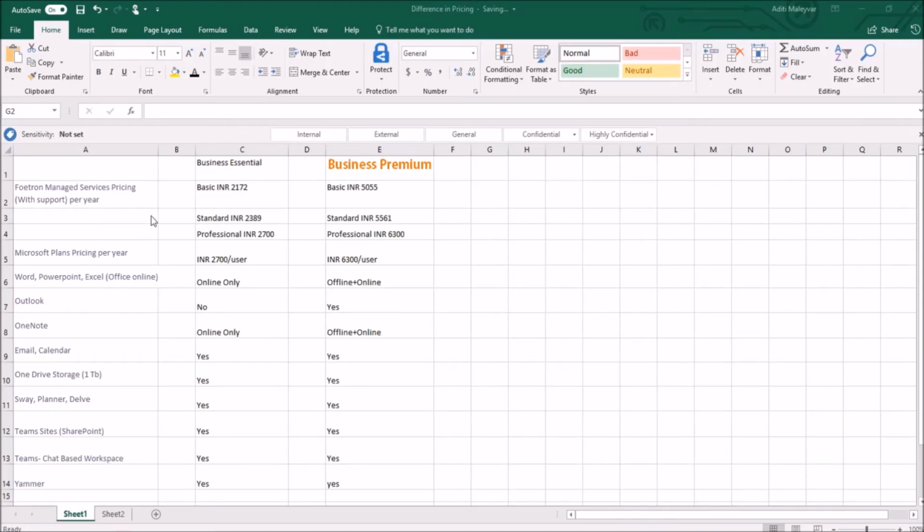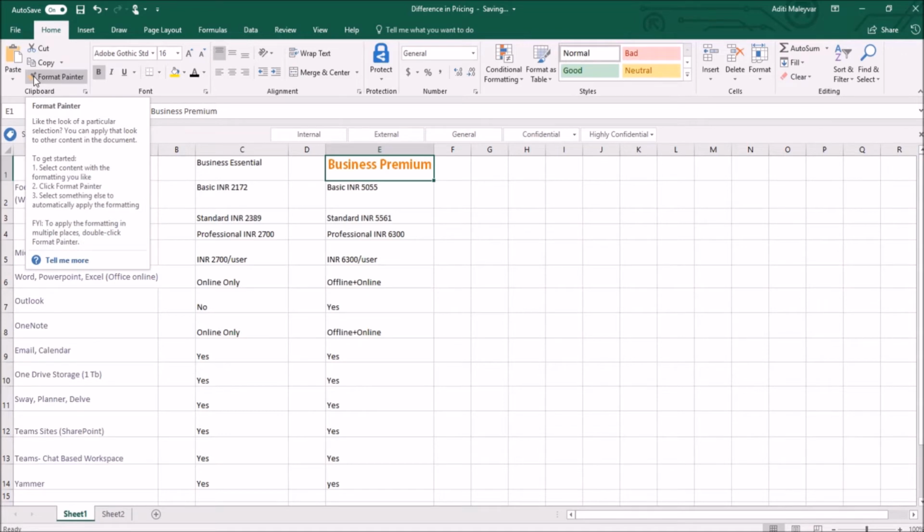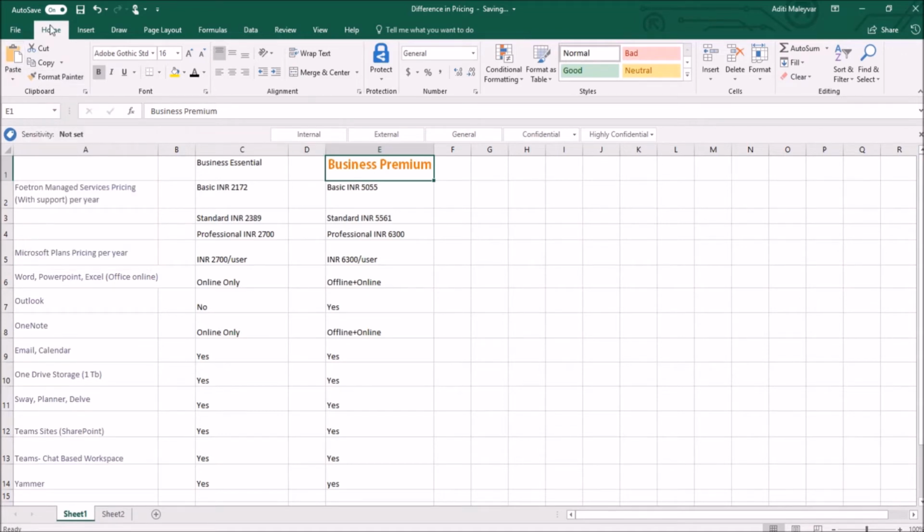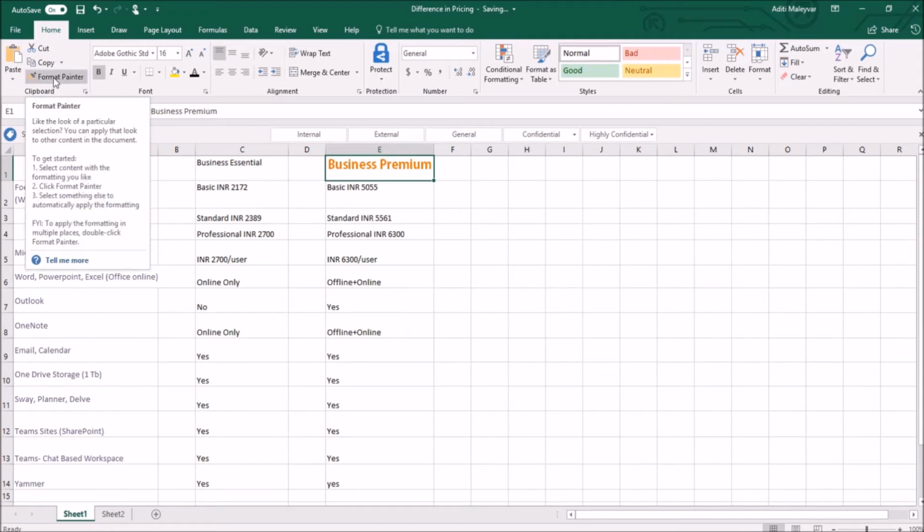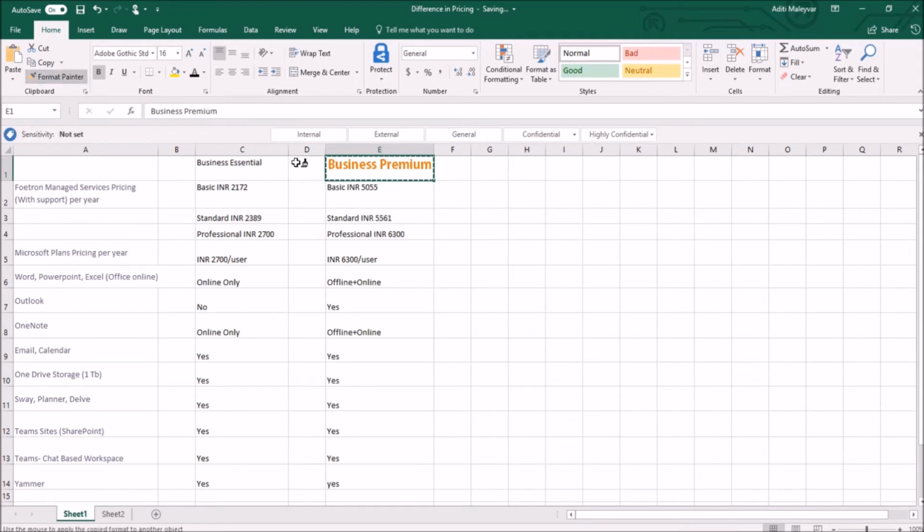So suppose this is my Excel sheet over here and I have written some data over here. Now I want to keep the format of this text the same as the text in this cell. So here I'll select the cell and select the option Format Painter. Under the Home tab, in the Clipboard section, I'll click on the Format Painter option. Now you will be able to see this painter icon with my cursor.